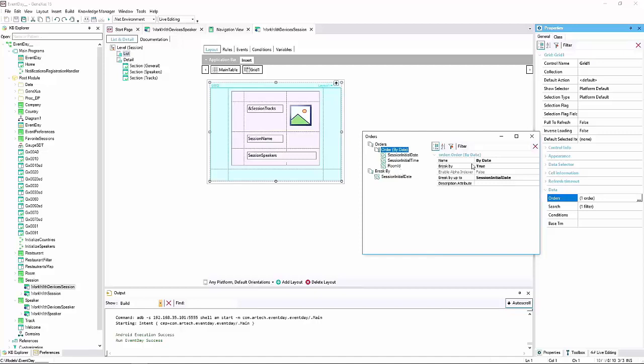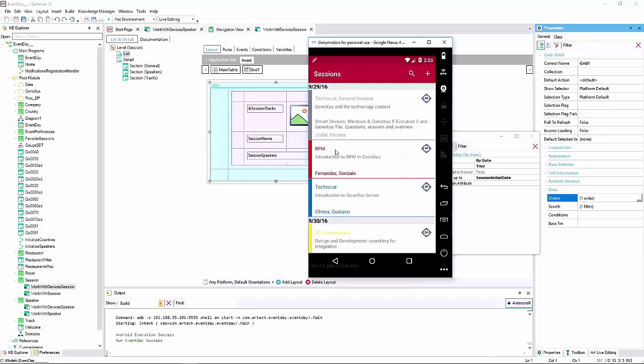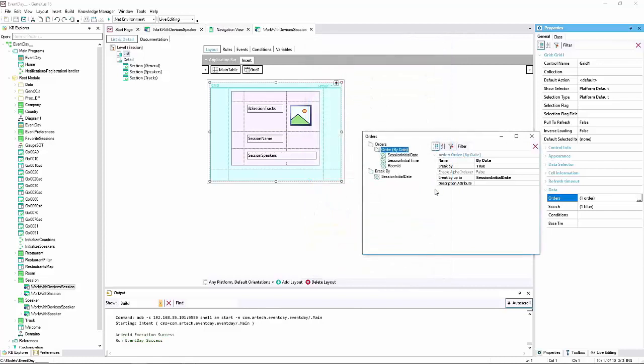And here we can see this is grouped by date. And that's exactly what we see in the emulator. The sessions are grouped by date, that is to say, all the sessions of the same date. To group them, in this order we set breakby to true and selected session initial date as grouping attribute. This can be seen where it says breakby. If we added another sorting order, for example by session name, we would have two sorting orders for the user to choose from at runtime, as we've seen before.